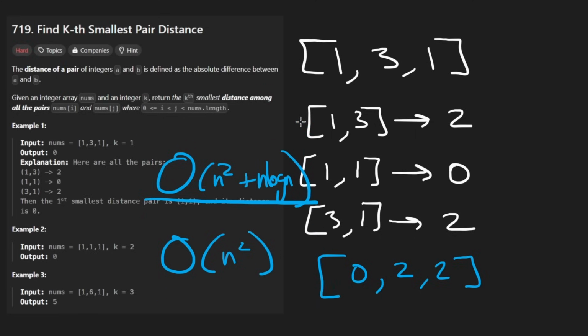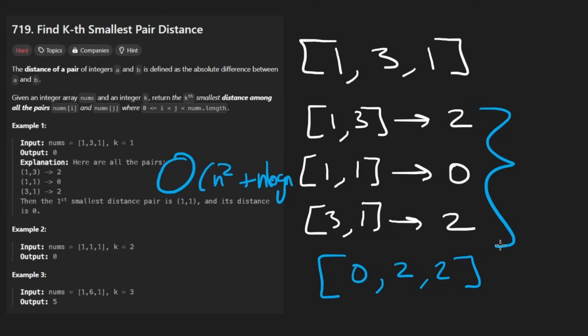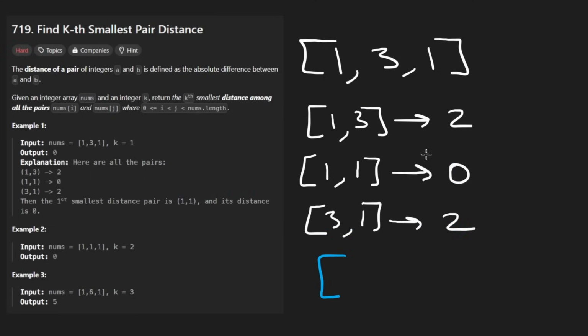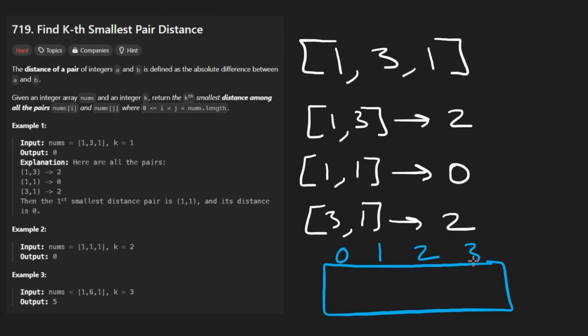You could technically optimize it by using counting sort or bucket sort on this part. So we wouldn't necessarily need to use the built-in sort, but we would still need the nested for loops to generate all the pairs. So imagine you get all the pairs, but you have an array, which is going to tell you the count of every single difference. So you have 0, you have 1, you have 2, and you have 3 here.